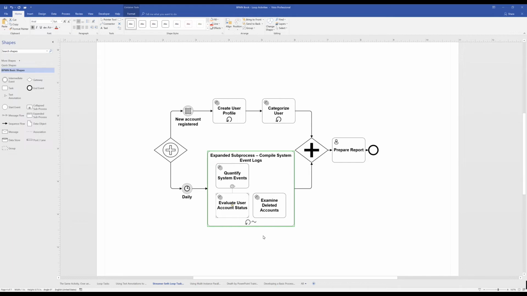Once the number set for the loop counter is reached, our process flow continues. In this instance, we join using a parallel gateway to prepare reports.